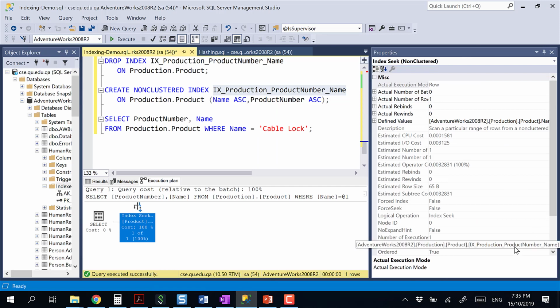The index that was used, can you see the name? IX product number name. So what do we call this type of index? Covering index. What does covering index mean? Covering index means you don't have to go to the data file. I can answer the query just by looking at the index without going to the data file. Confusing enough?